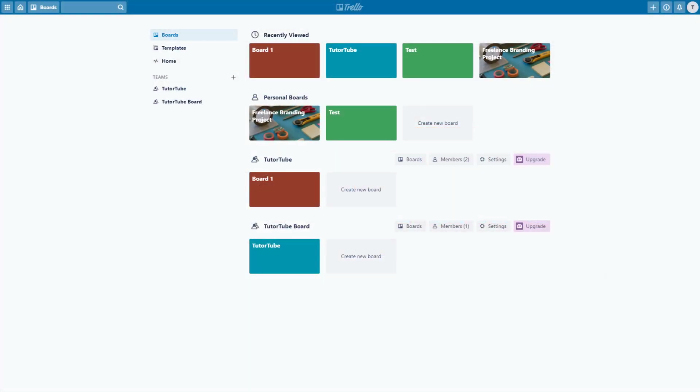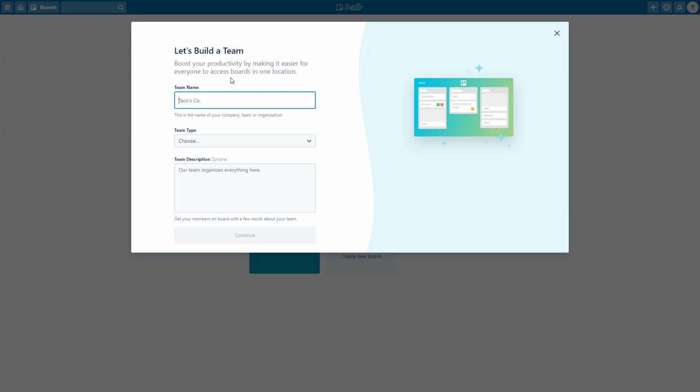So now let's see how we can manage and work with teams inside of Trello. So I've already logged in onto my Trello account, and over here on the left side you can see teams. If it's your first time creating a team, you can see the create team button there. And if you're creating more teams, then you have to click on the plus button right here.